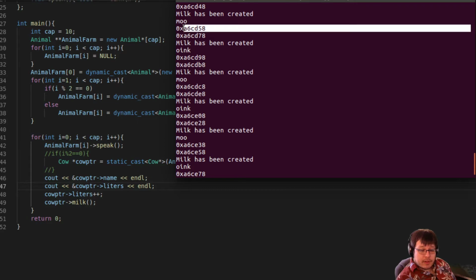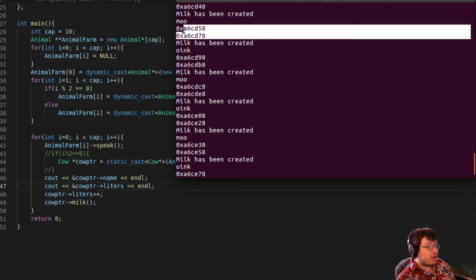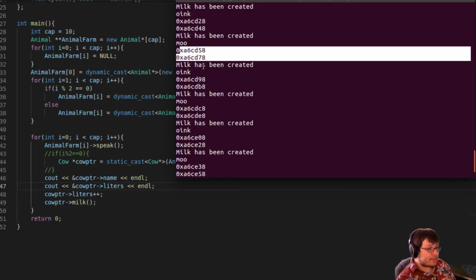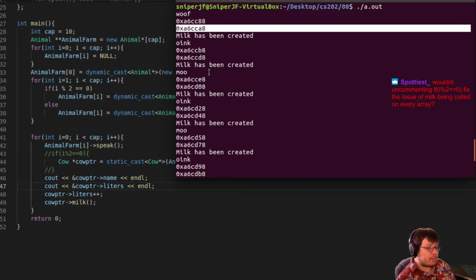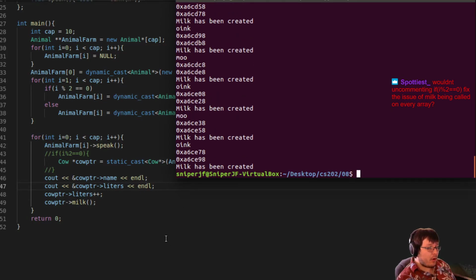For the objects here that are not actually cows, that don't have a liter component to it, these are invalid locations, which are just being plus plus. And those could have garbage in it, which if it has garbage 20, now it has garbage 21. Wouldn't uncommenting the if fix the issue? Yeah, it would. But before I do that, I'm trying to show you why this is actually not crashing and what is really happening, right? So what is really happening here is, yes, this is bad.